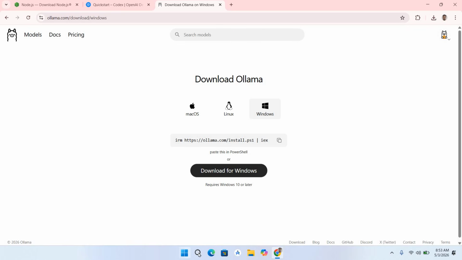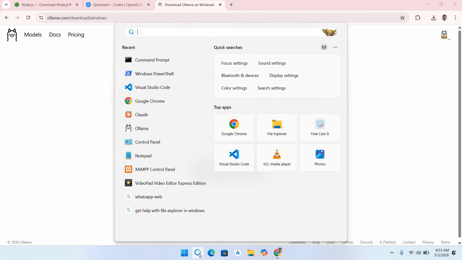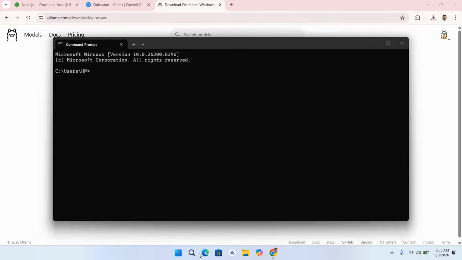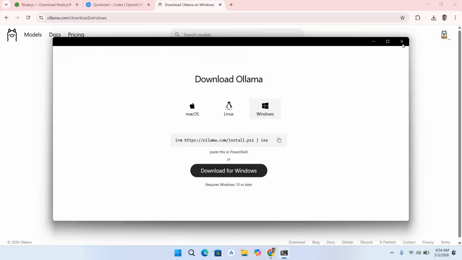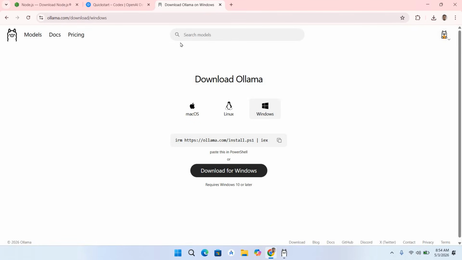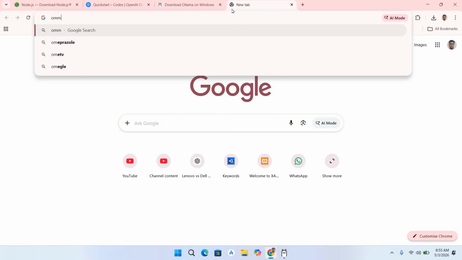When you install Ollama, you can verify it in cmd. So type cmd, hit enter, and type here ollama --help, and it will show you these commands of Ollama. So it means that Ollama is installed successfully. Now I'll close this. So now how can we install a model with Ollama? For that I will open a new tab and here I will search for Ollama library.